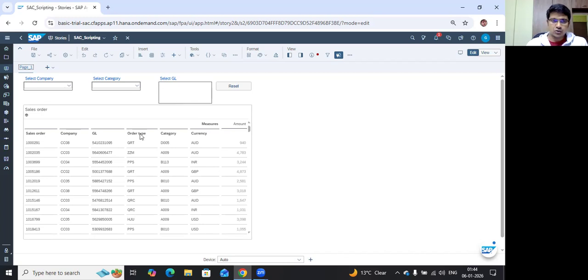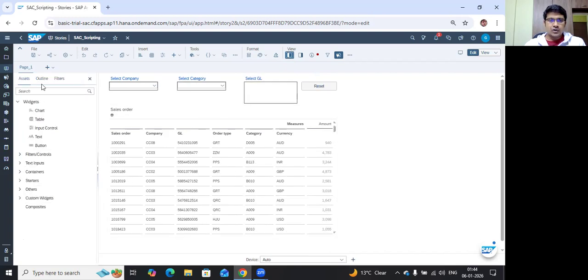How to do this? First of all, the script has to be written based on different parameters in SAC. And I'm sorry, what I meant was different events in SAC, right? And how the events can be written is, first of all, you need to go to the left side panel. When you click on that, it will give you outline. Click on the outline and you will see what your page contains.